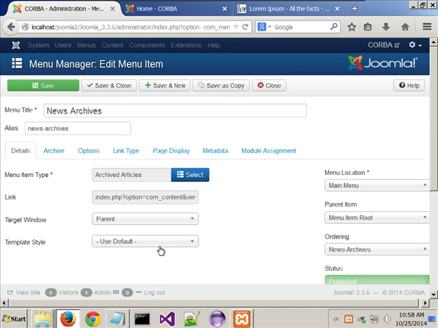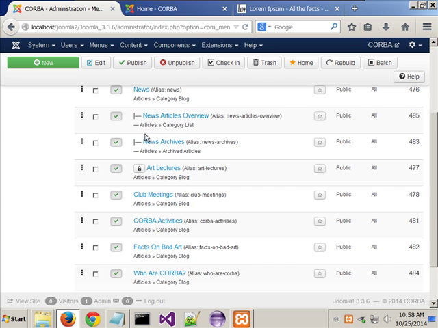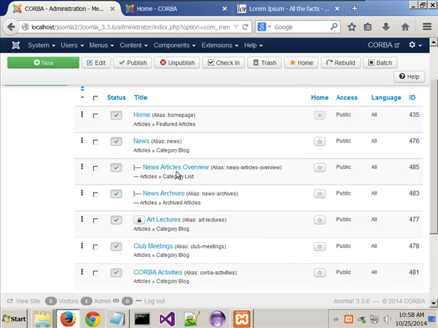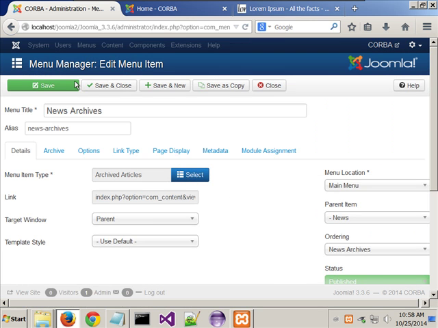In the details section, the parent item is set to menu item root. This indicates it's a top level link. Change the parent menu to news. Click on save and close. And we should see when we get back that the news articles overview and the archives are both children here, which is what we'd want. All right. I'm going to go back and try to fix those other ones that are right now screwed up. Why did that do it? No, not that, sorry.